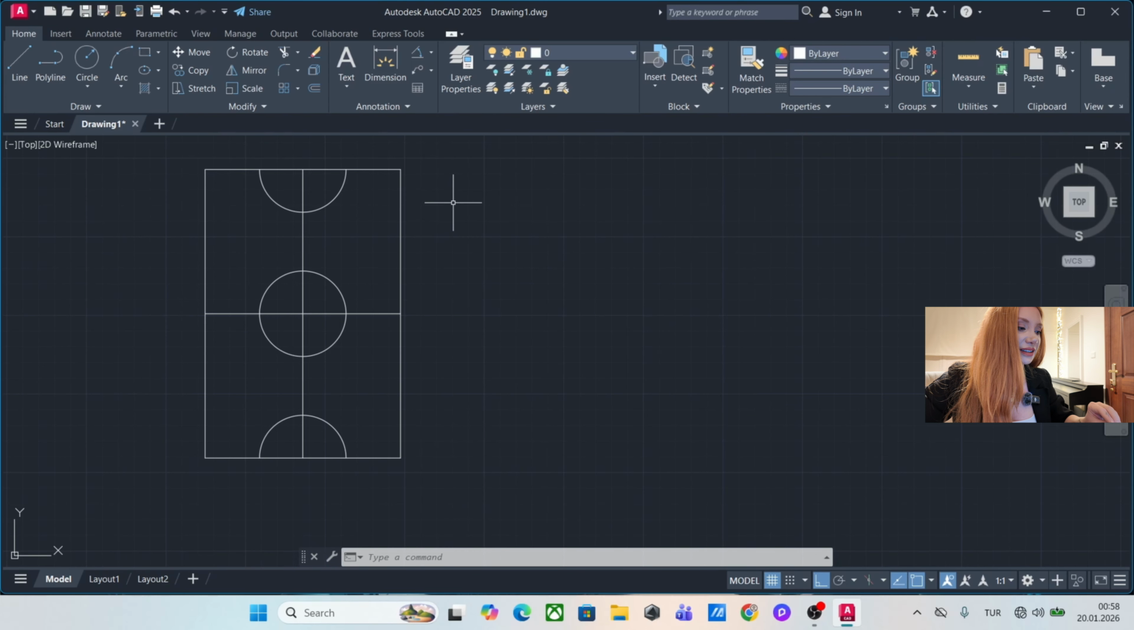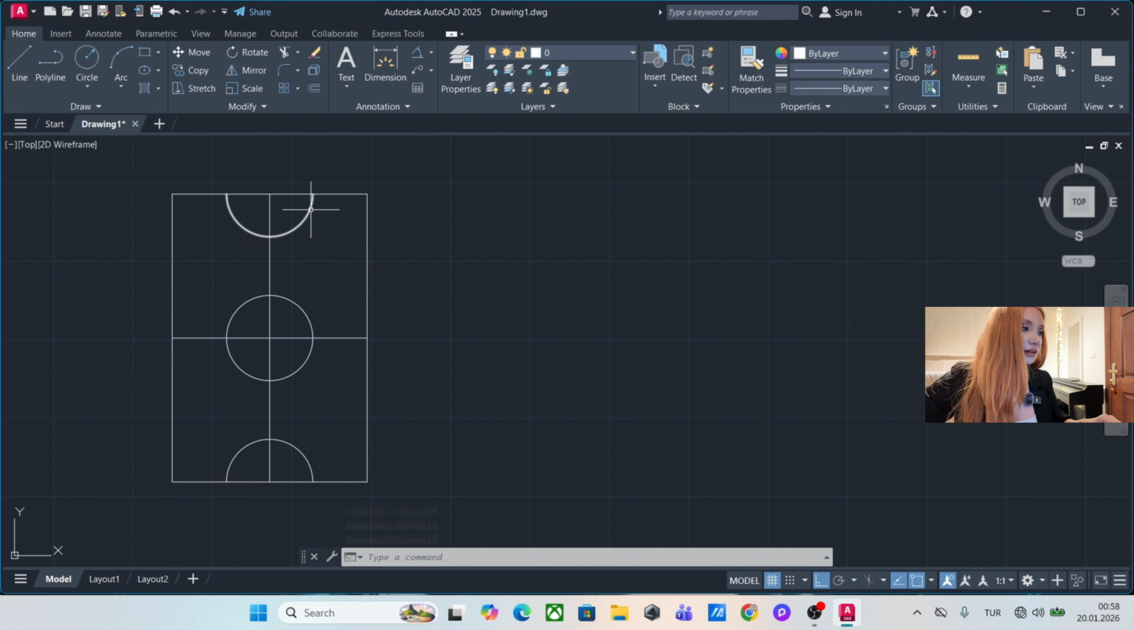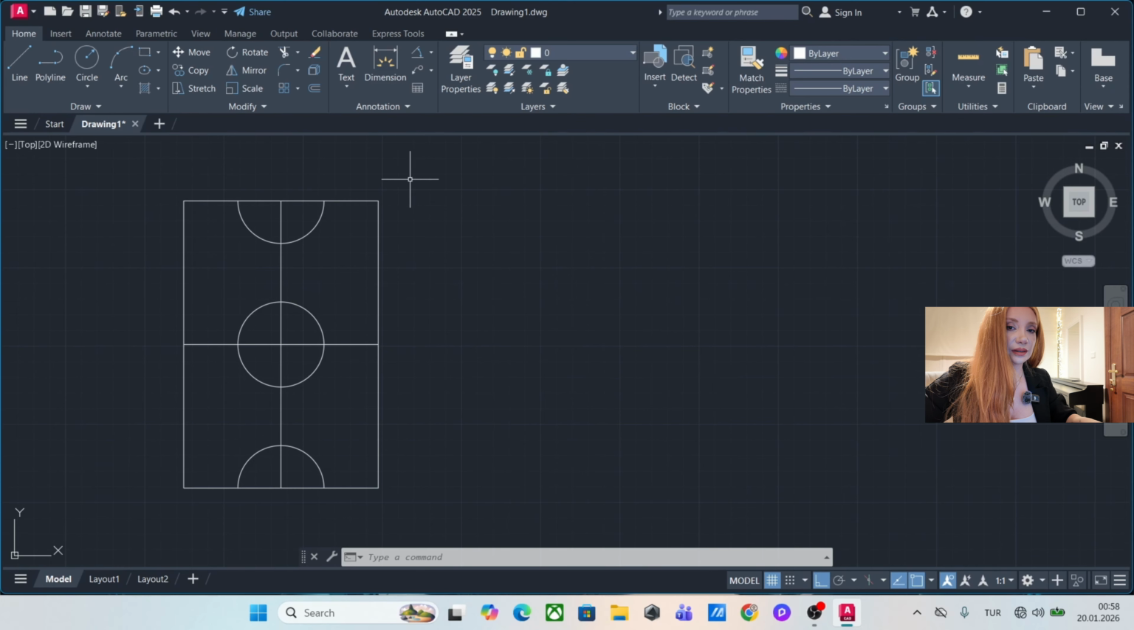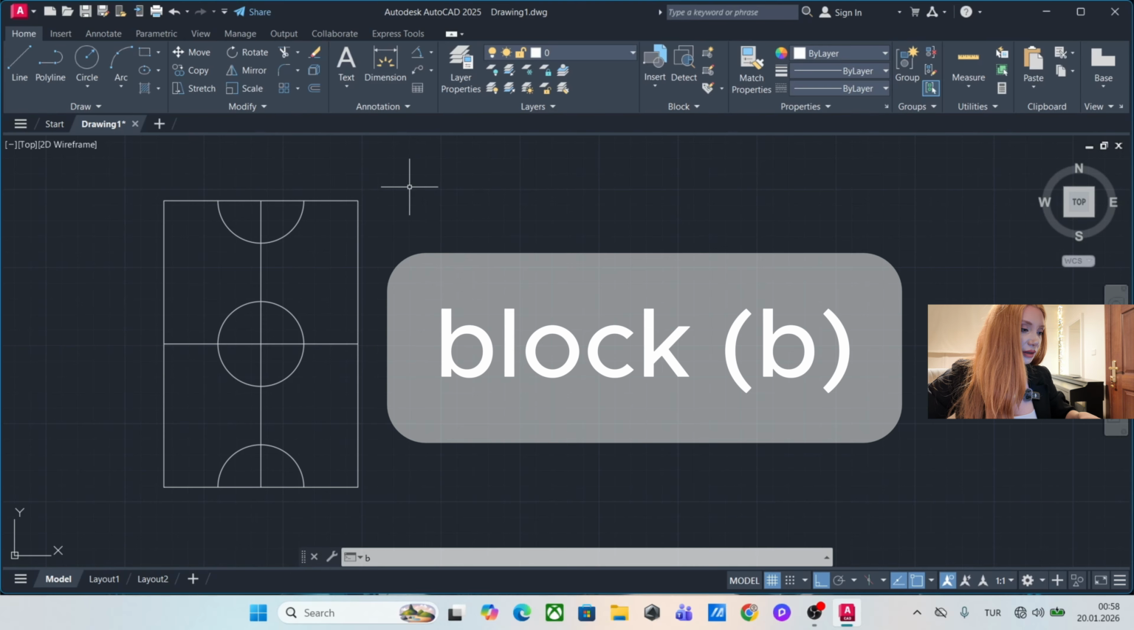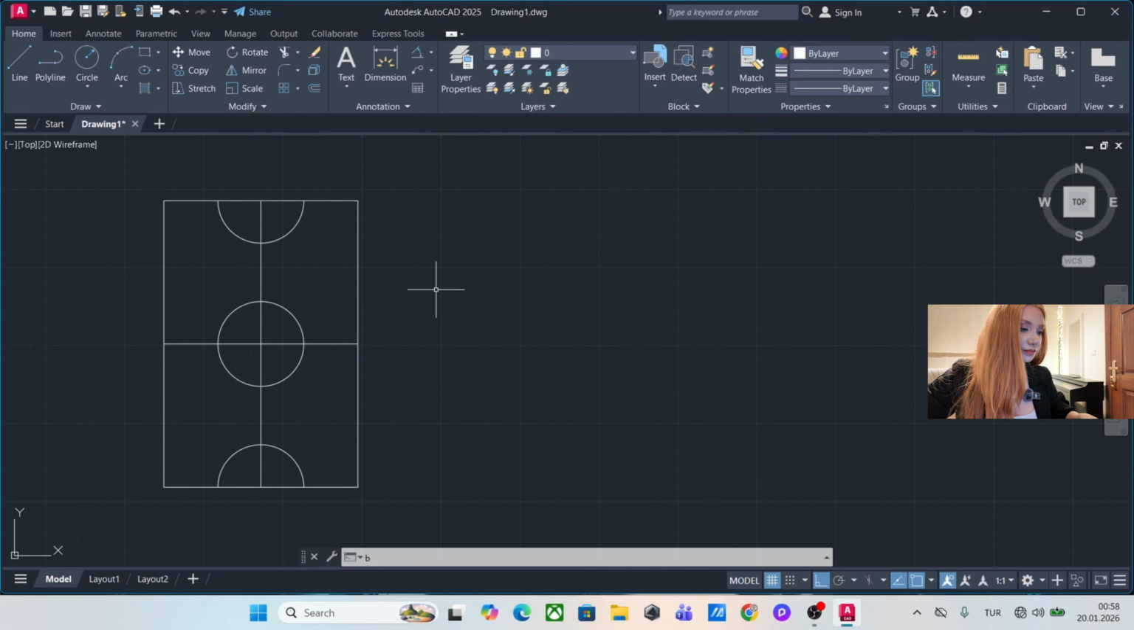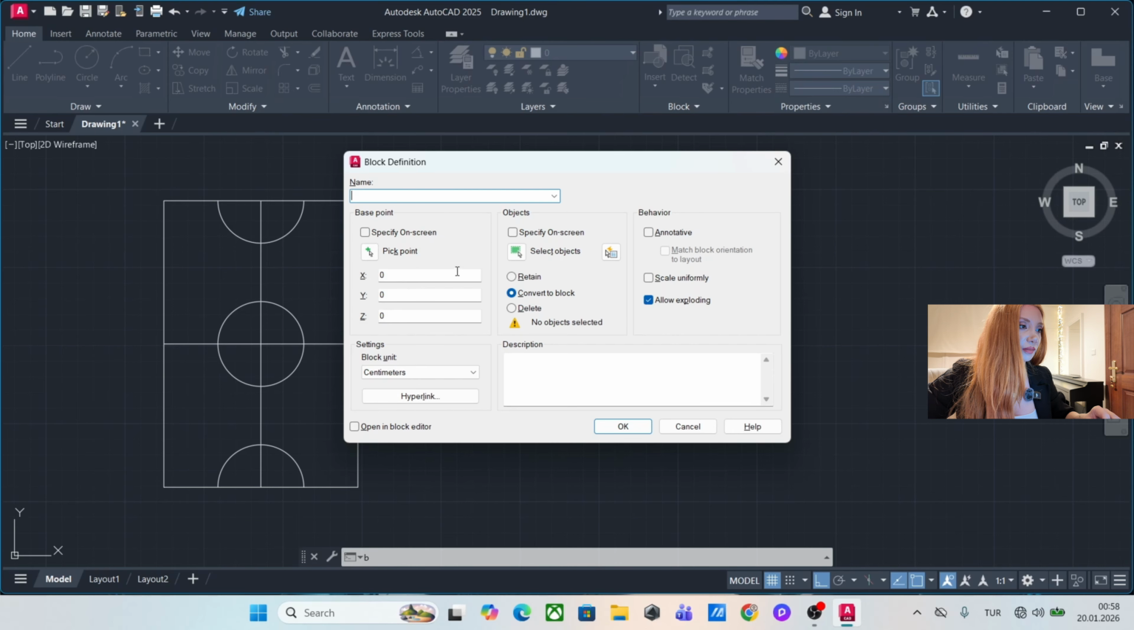Sometimes you need to use a specific object multiple times in your drawing. As you can see, we have lots of component lines in here. To copy this as a whole, to group this, we use blocks. Write B for blocks. So I need to give a name. I write football. I need to specify 3 things: the name, the pick point, and the objects. Don't change anything anywhere else.